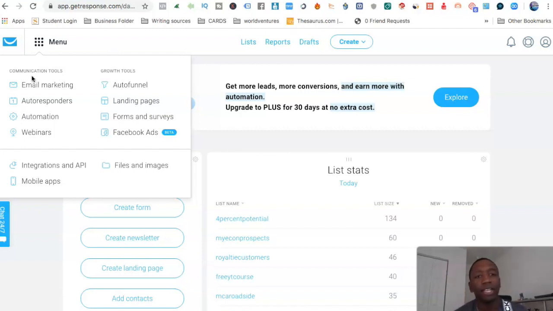So first things first is the email marketing. That's the sole purpose. The autoresponders, that's still kind of on the sole purpose. And then automation, the webinars, auto funnel, landing pages, forms, Facebook ads, right? It's a whole bunch of stuff here, but I don't want you to get confused and start tapping into things that you don't really need to focus on. The two sections that we're going to focus on are email marketing and autoresponders.